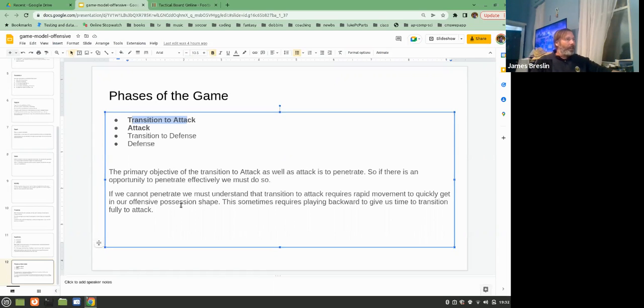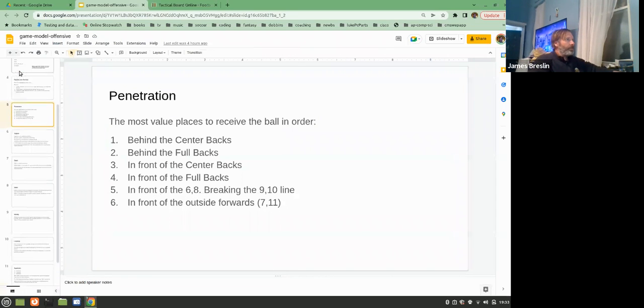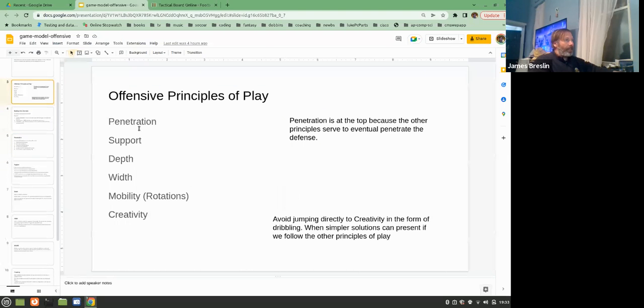What is missing? If we can't penetrate, we must understand that the transition to attack requires rapid movement sometimes to quickly get into our offensive possession shape. So if we can't go forward, that's the first thing we want to try to do: go forward successfully, break lines. If we can't do that, we're opening the pitch up. Maybe we couldn't go forward because we didn't have depth. We're now getting depth. Okay. We have those things. And then we realize nobody's still open. So we need mobility to drag someone out of position. So we use the principle of support. We can't penetrate, we quickly get support around the ball. We get depth, we get width, we have all that.